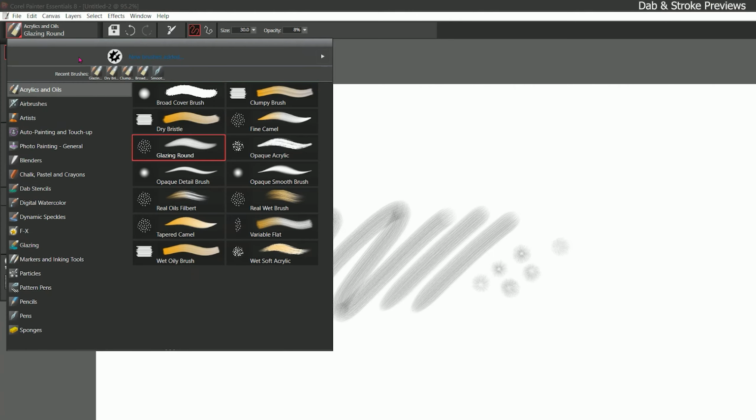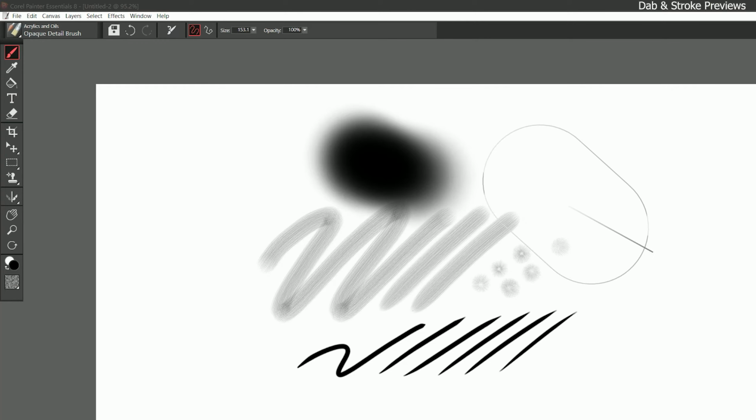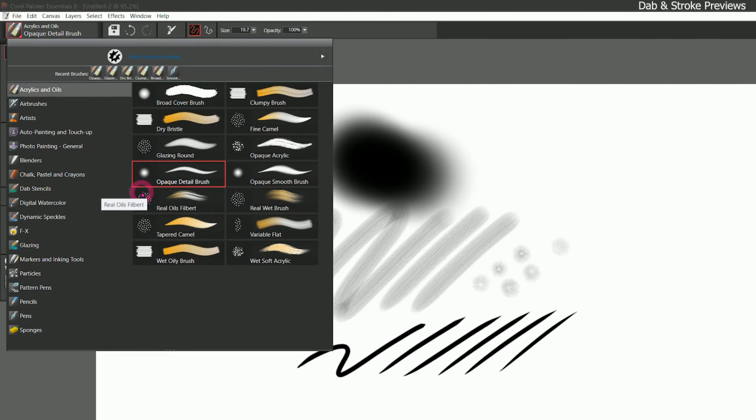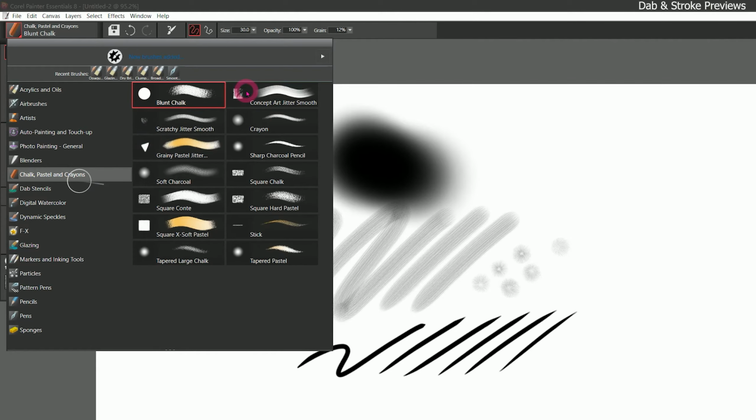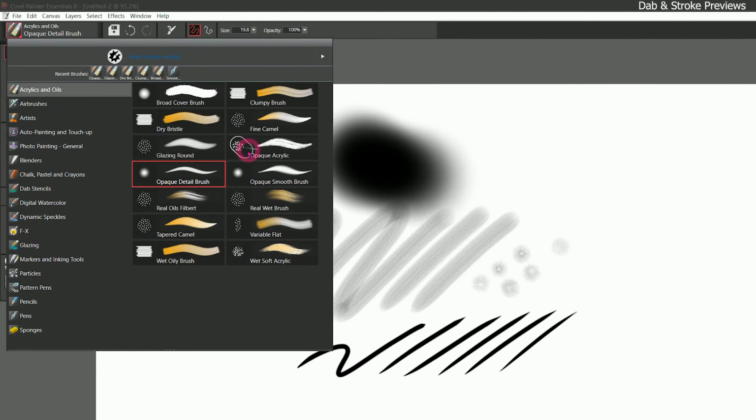If I select a brush with a different dab type, such as opaque detail brush, then you can see that this looks more like a pen. But if I make my brush much larger and I just do a dab, you can see that the paint is more concentrated in the middle, and then it feathers out to be more transparent near the edges. These are just the dab shapes found in this particular category, but if we look in other categories, there are rendered dab shapes and particles and all kinds of different shapes you can get out of your brush tip. We'll go back to acrylics and oils.